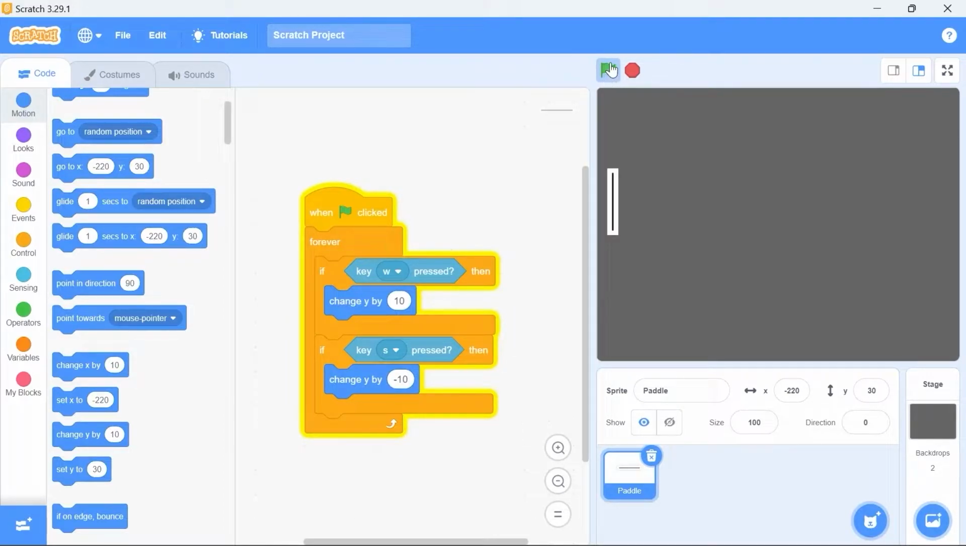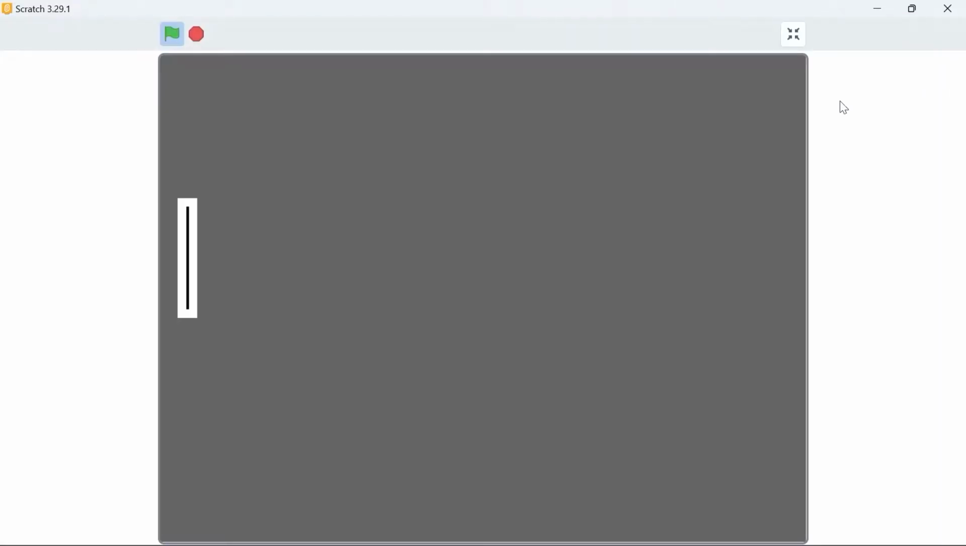Now let's test our game by clicking the green flag button. Let me maximize the window. Okay, so now I can move the paddle in up and down directions by pressing the W and S keys on my keyboard. But as you can see, there is slight problem here. I can actually move the paddle outside of the stage. Of course we don't want that. It's actually very easy to solve this problem. We only need to add one block for that.